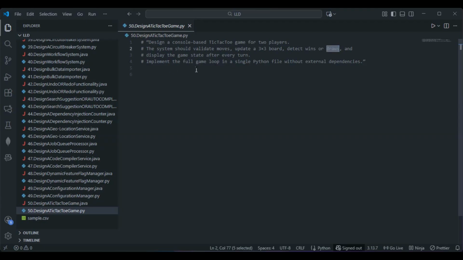Implement the full game loop in a single Python file without external dependencies. So we don't have to worry about an external database. We have been asked to go with in-memory, we have to consider in-memory. That's what they have asked here. So very simple one, right?